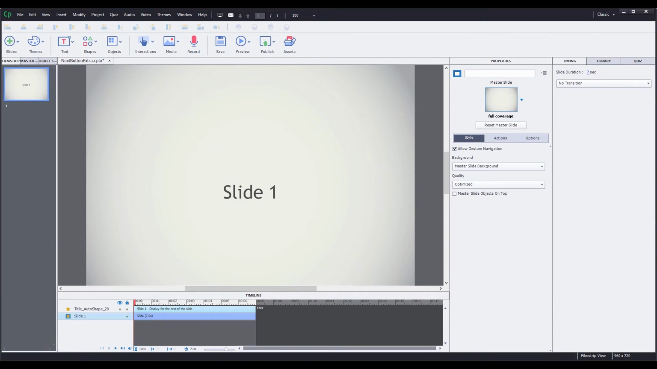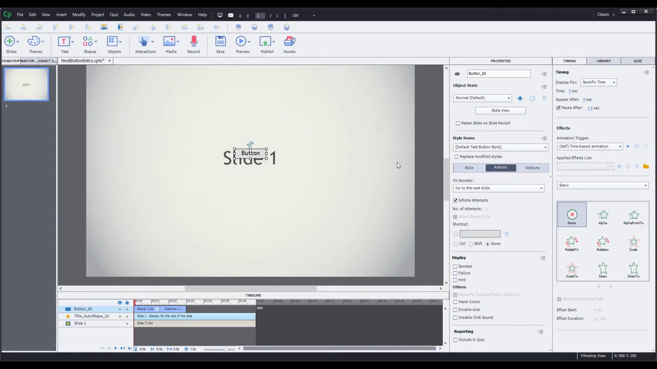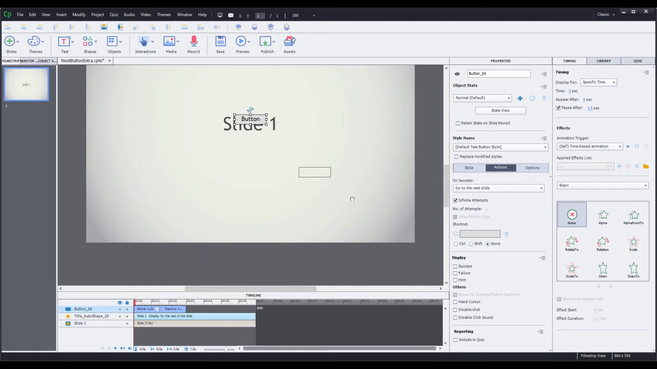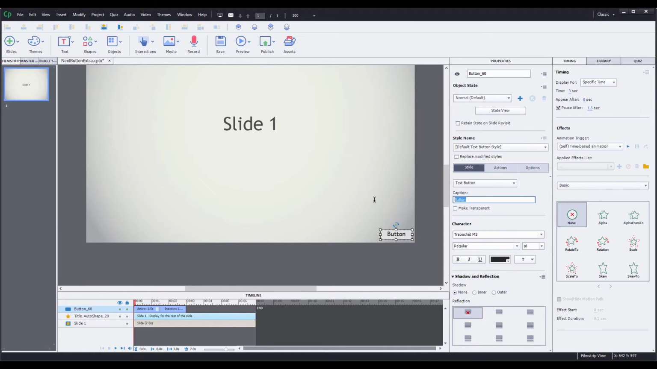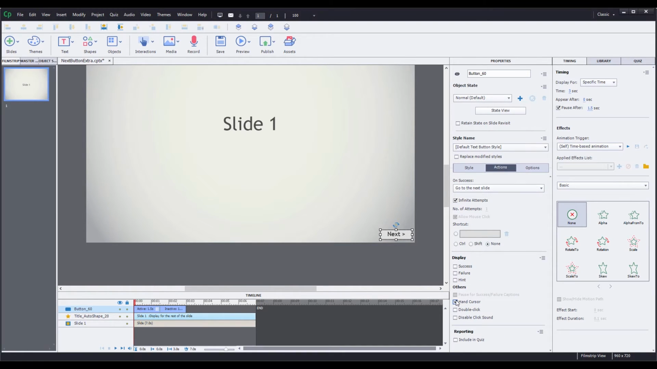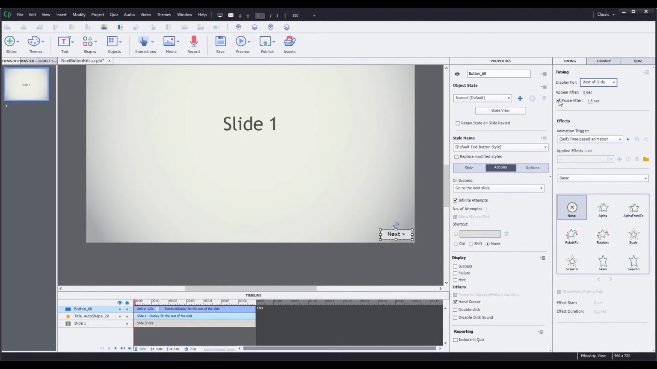First, I'm going to set up a back and a next button. Go up to Interactions, Button, scroll down the slide a little bit, and drag this button down to the lower right-hand corner of the slide. I'm going to change the caption to Next. I'm going to go to the Actions tab, enable the hand cursor, and set the display to Rest of Slide, and uncheck Pause After. Finally, I'm going to name the button Next 01.